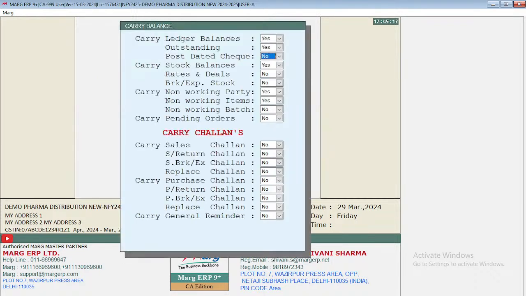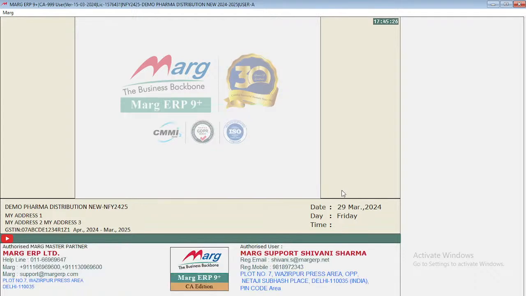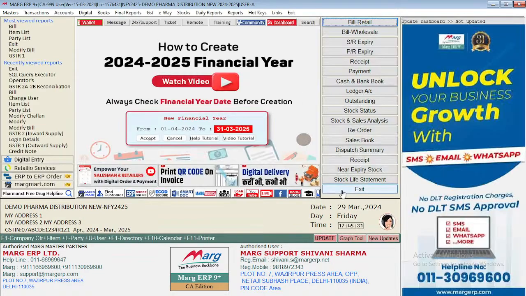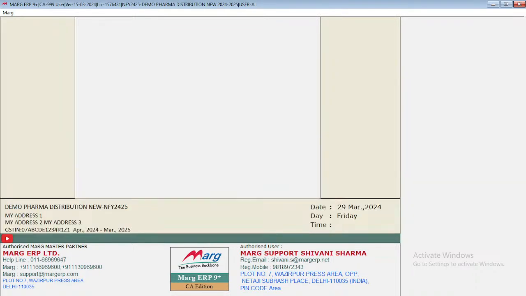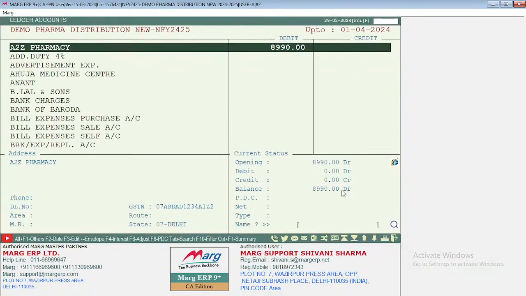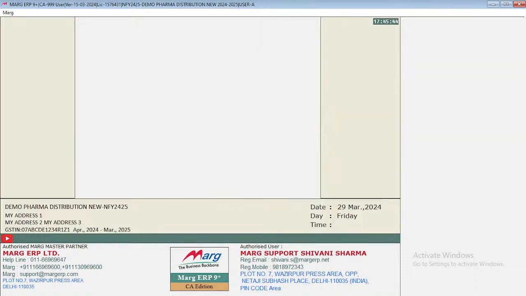Again, this window will come. So you will make the changes as required, and you will select yes. Don't interrupt in between. Let the process be done carefully. So this is done. Here you can see I am getting the details, and here the balance is also visible. The increased balance is visible after doing the changes in the previous financial year.